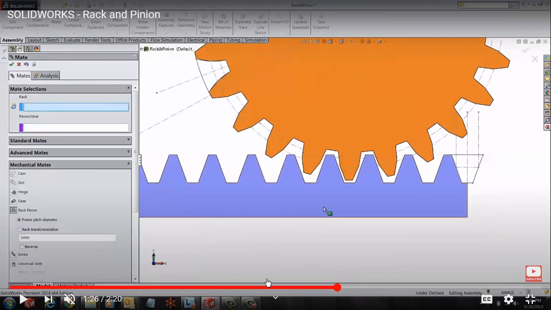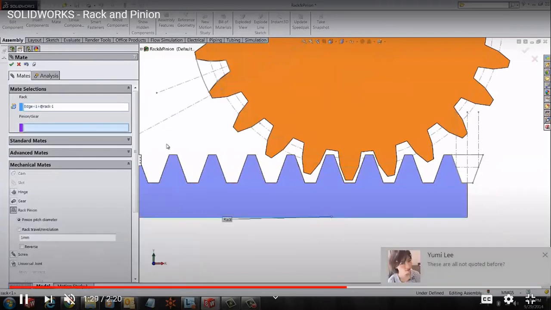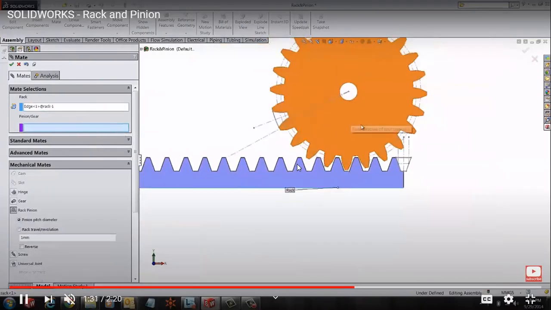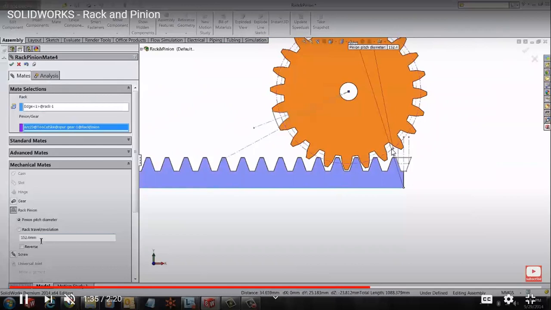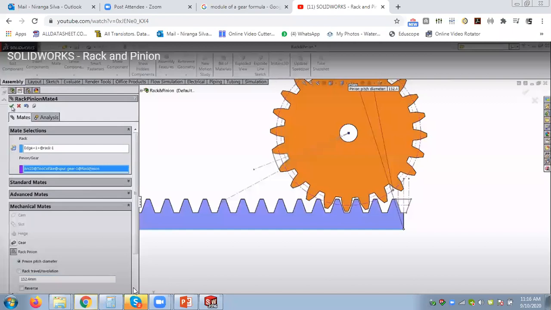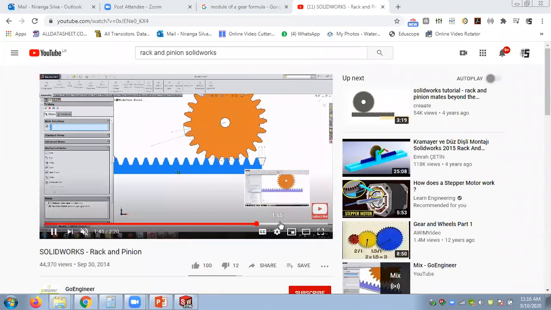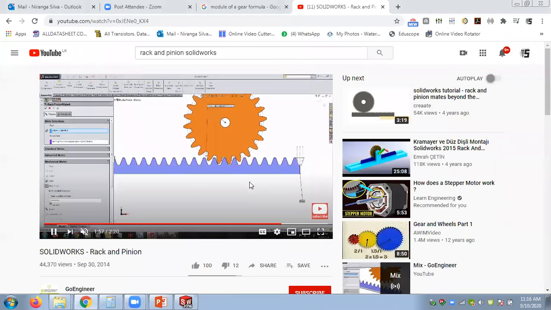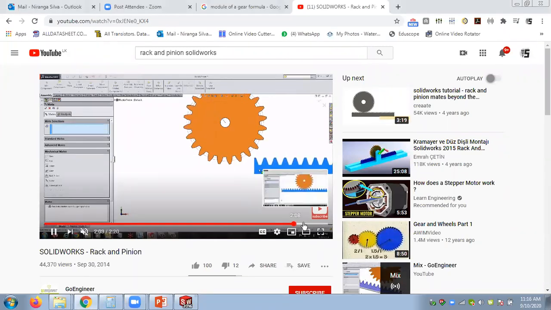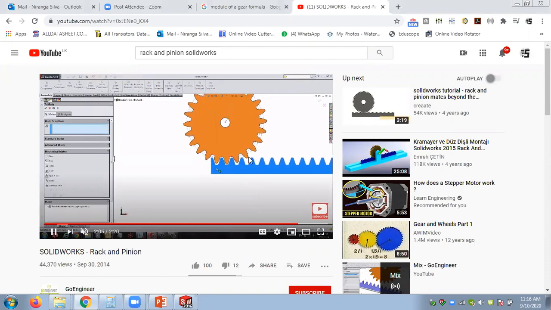So they selected this edge here, then this PCD. So these two are the important things. So then it will be okay. And he's trying to animate this. Now you can see it's working.